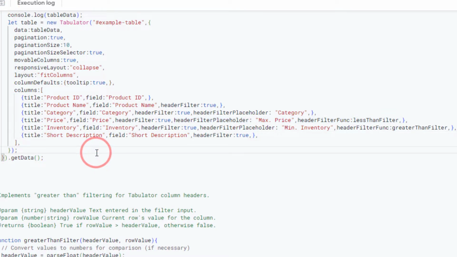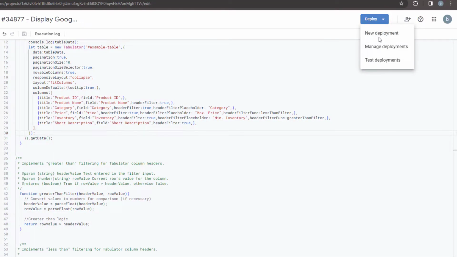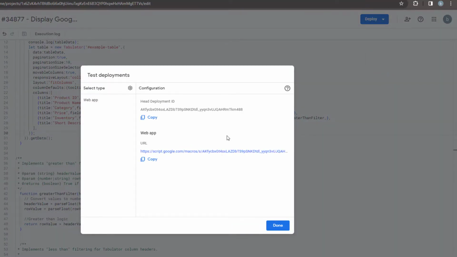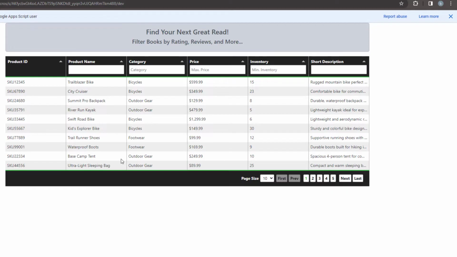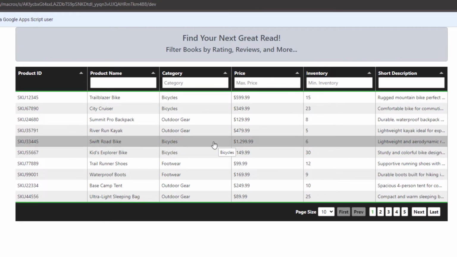Save the project. Let's make a test deployment to see the changes. In the Apps Script Editor, go to Deploy, and select Test Deployment. Click the provided URL to access the web app. Now you can see data from the new Google spreadsheet displayed under the corresponding column headers.